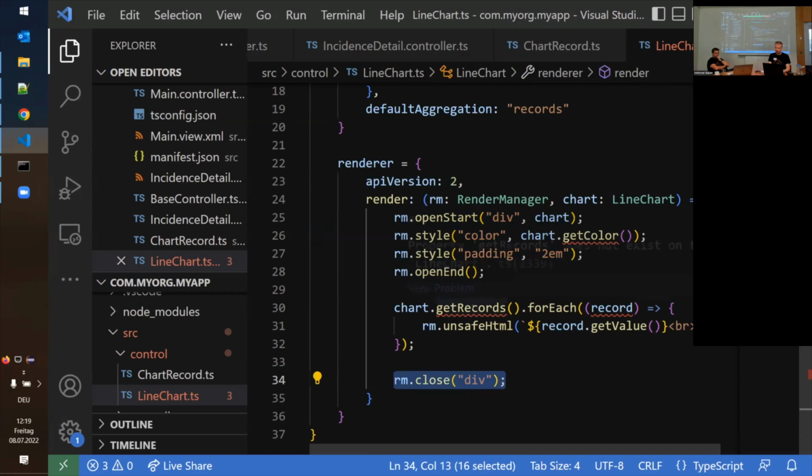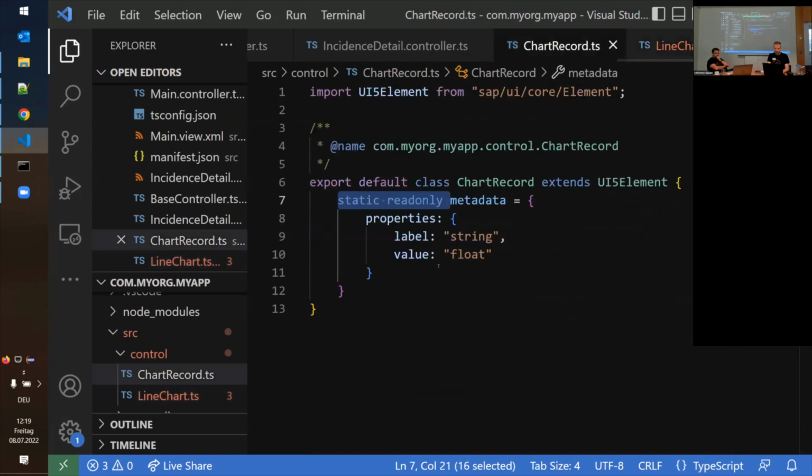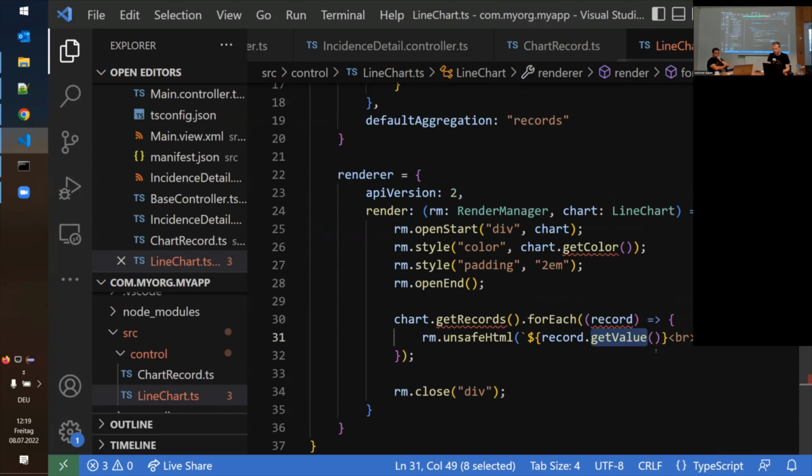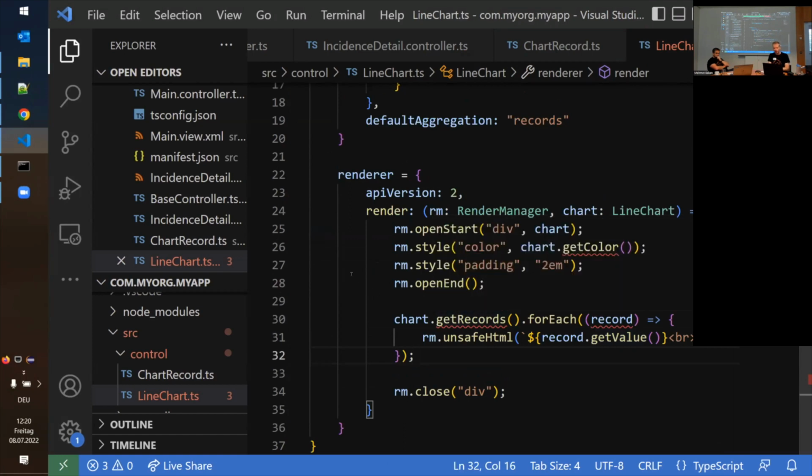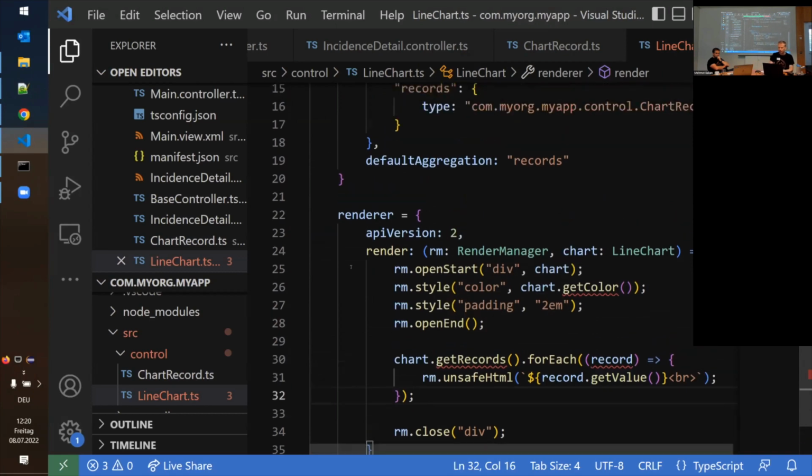And inside of the div tag, we get all the chart records, and for each chart record, we just write the HTML right now. This unsafe HTML means it's not escaped. So cross-site scripting could be in danger here, but we know the value of the chart record is of type float. So UI5 makes sure it's always a float. It cannot be some evil script, so we can use this unsafe HTML and ignore this error message for the time being. This is the thing that is a bit special about control development in TypeScript. This is something we will have a look at later.